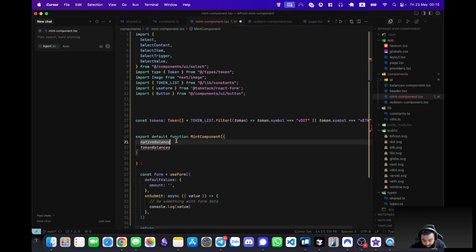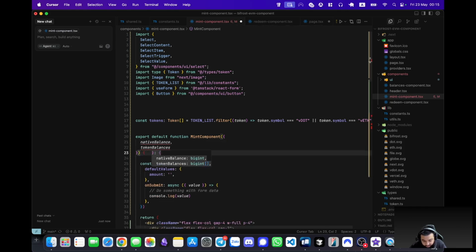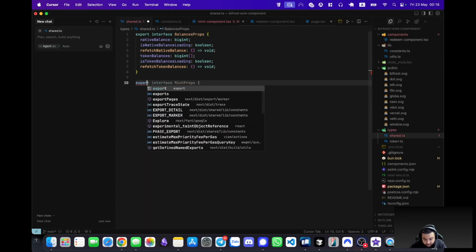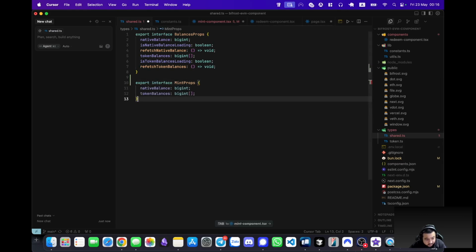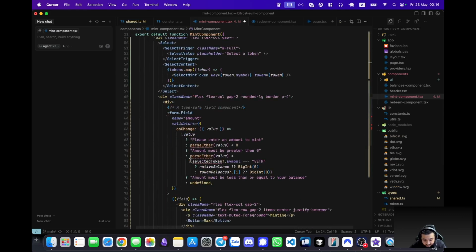Okay, let me use a shared type. Export interface min props. Just like this. Let me quickly grab here. Okay, here. And you might import min props. Okay, awesome.